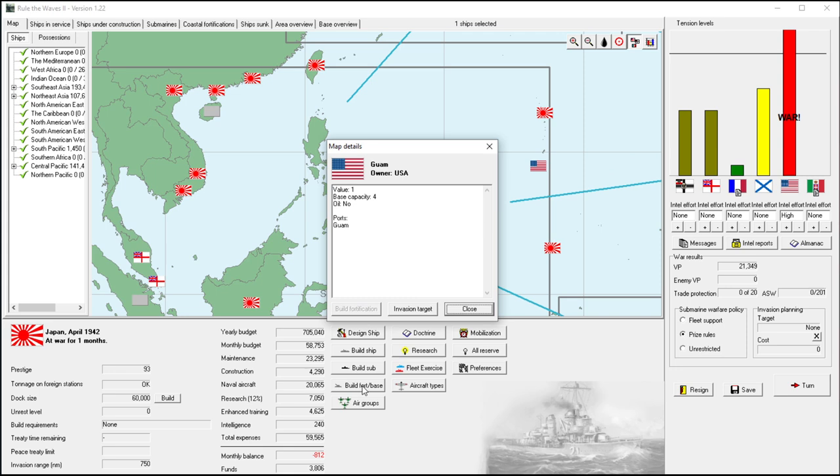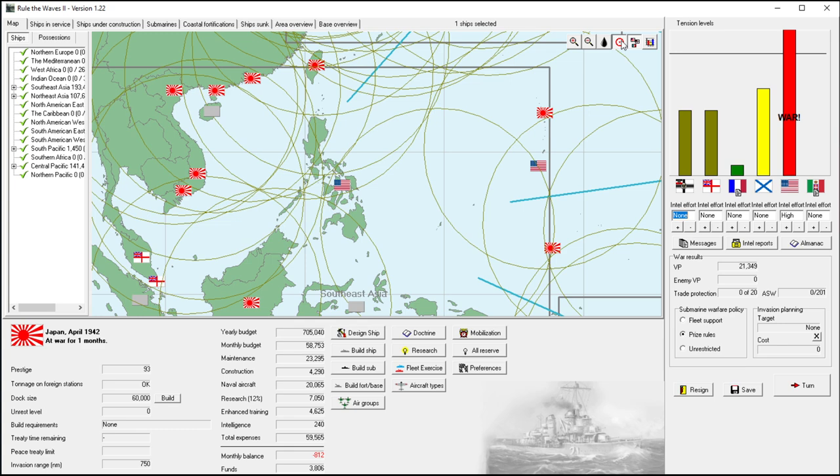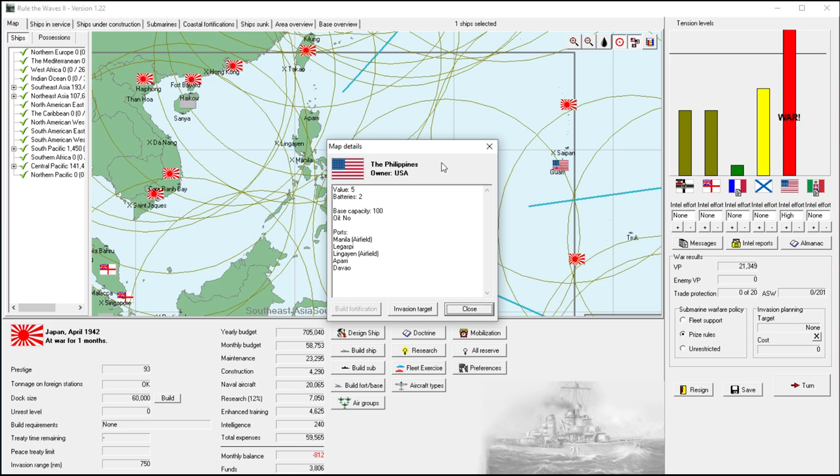Well, I know that we don't have much money, but if we have any money, I would really like to invade Guam. Can I invade? Looks like I can. Yeah, I can invade the Philippines as well. Value 5, batteries 2. Value 1, base. Okay, so let's invade Guam first. It's only worth 1 point versus 5. Okay, well, then the Philippines is a better target. We'll just do this. Yikes!